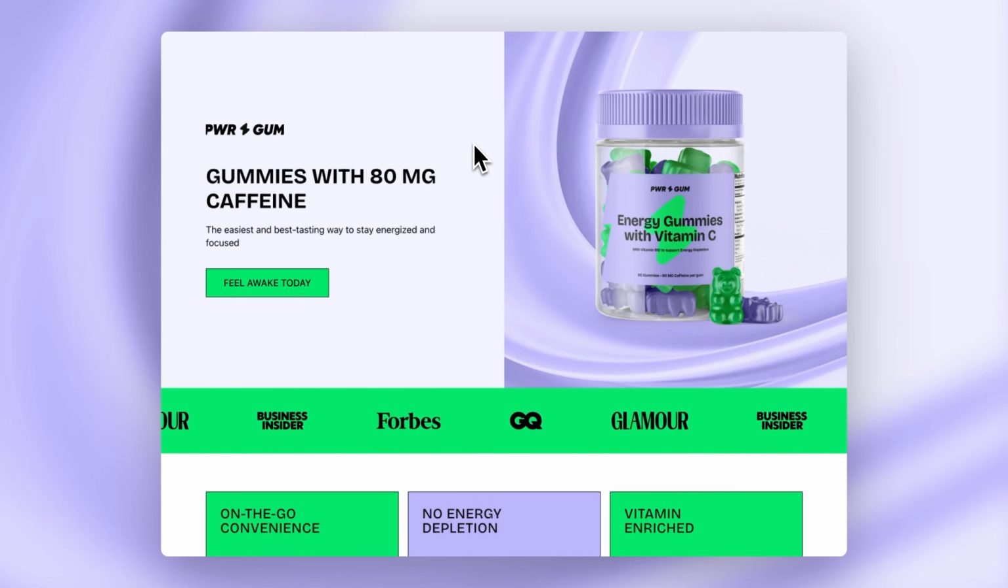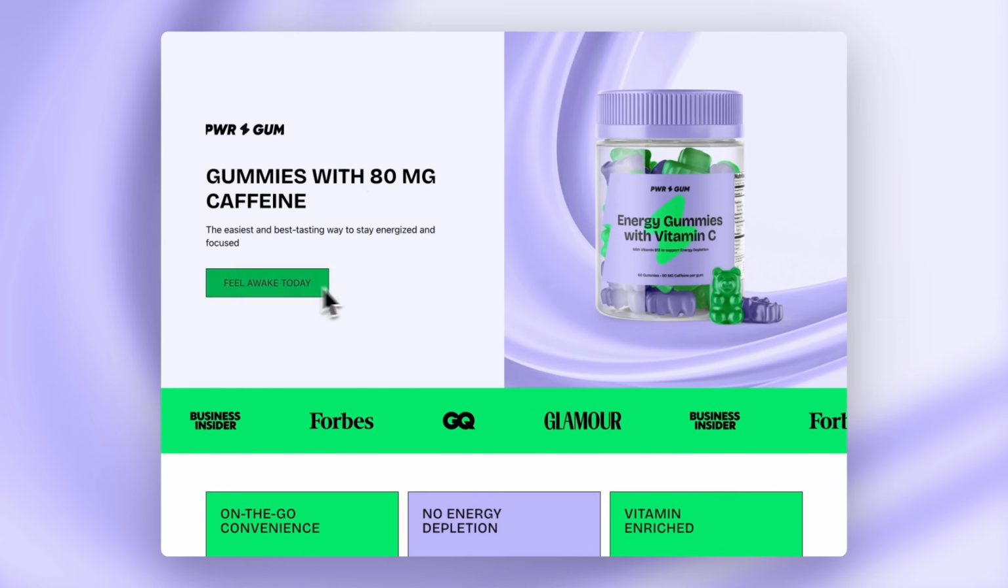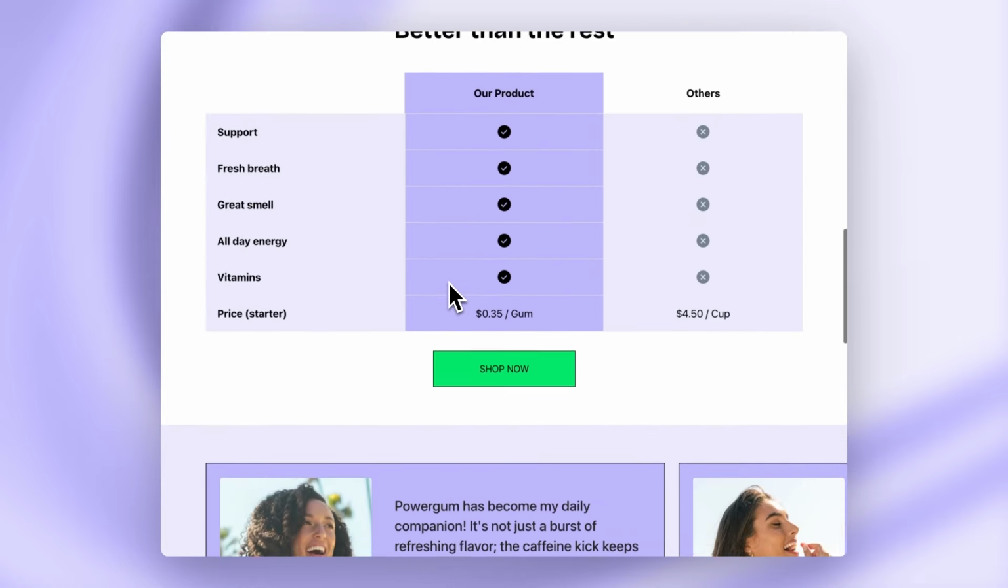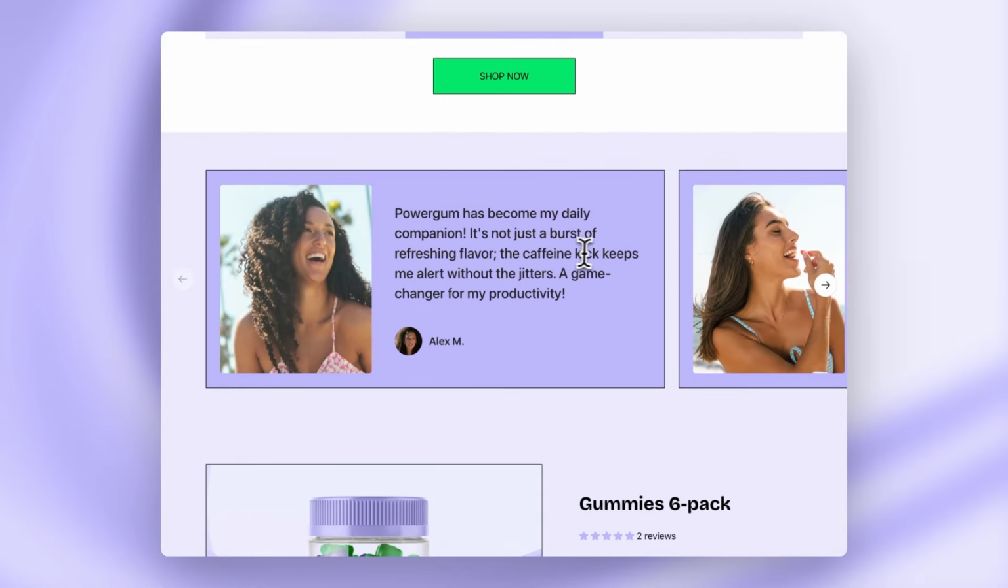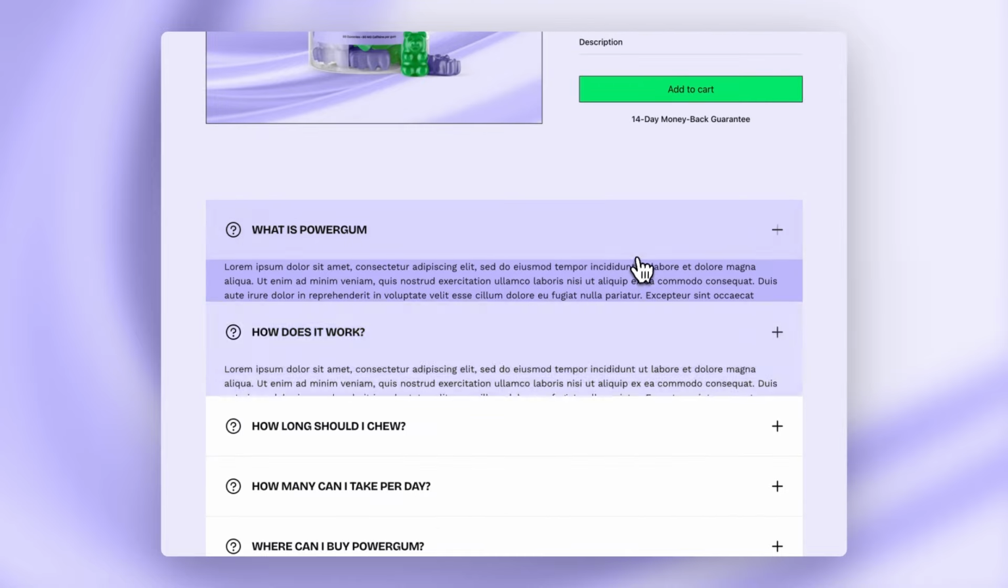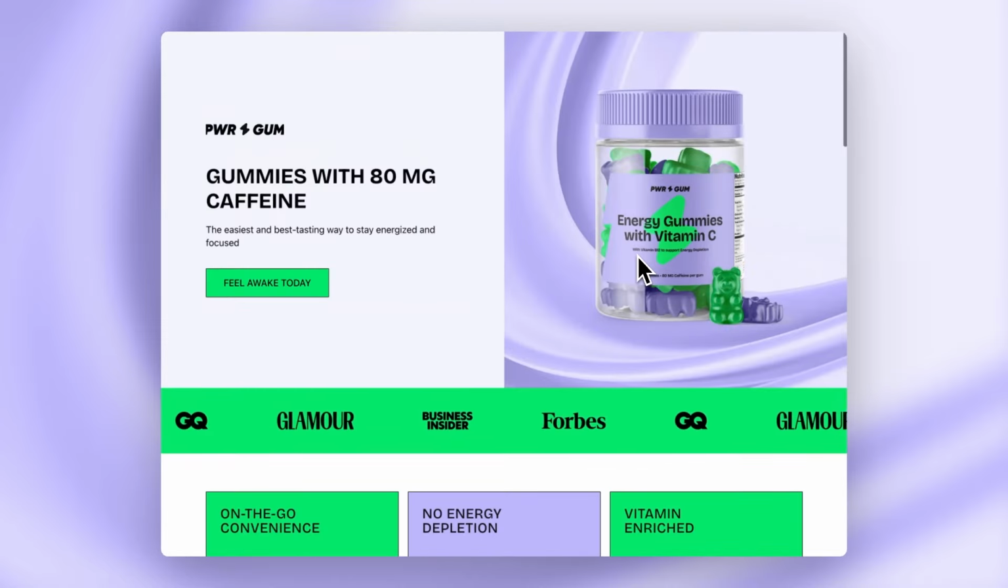how to build a Shopify page with Instant. We will build this exact page right here from scratch and all without code. In this course we will cover the basics of Instant and introduce more powerful features such as interactions, responsiveness and more. So let's get started.